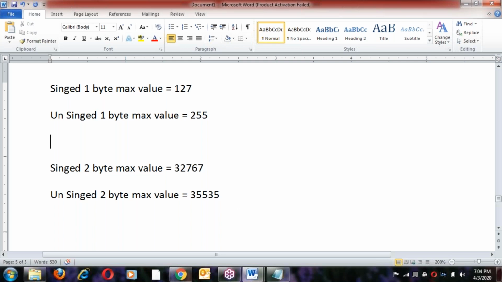So the range of data: 1 byte max value, 2 bytes max value. Signed 1 byte max value is 127. Unsigned 1 byte max value is 255. Signed 2 bytes max value is 32,767. Unsigned 2 bytes max value is 65,535. Fine. Signed and unsigned difference is this.